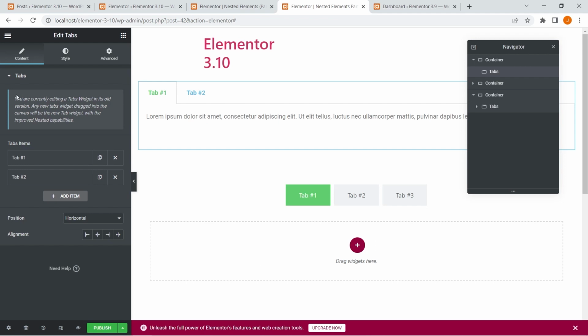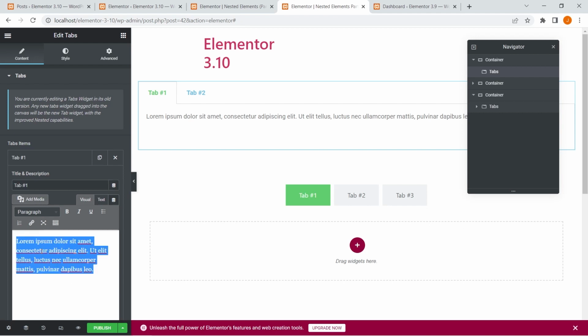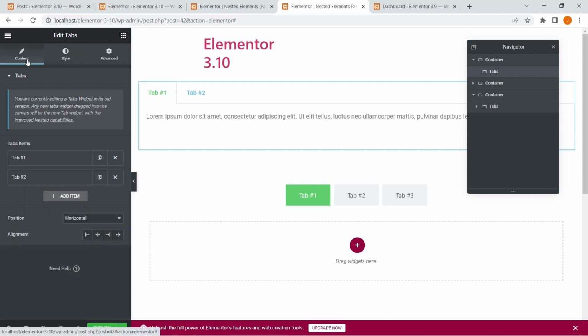For example, this is tab one of the old widget, and to add content to it, what you used to do was click this tab, make changes to the title and description here, and add media using this add media button right over here, and you can add the text here. That's it. If there are styling changes, then you can make them through here, right?